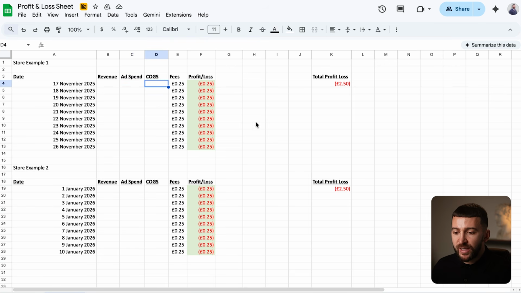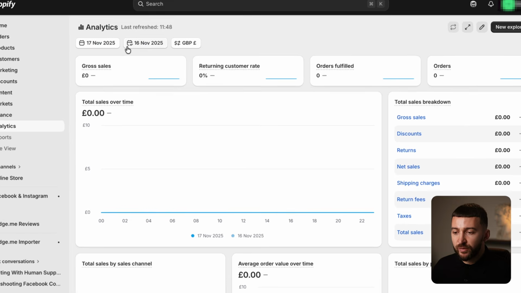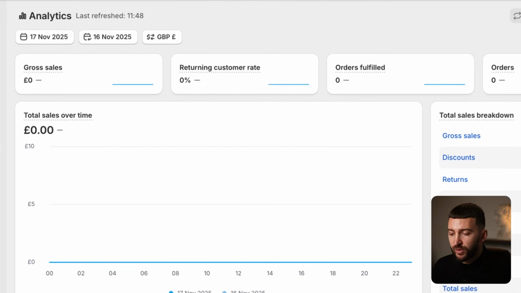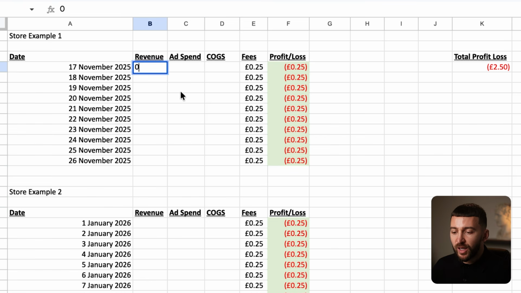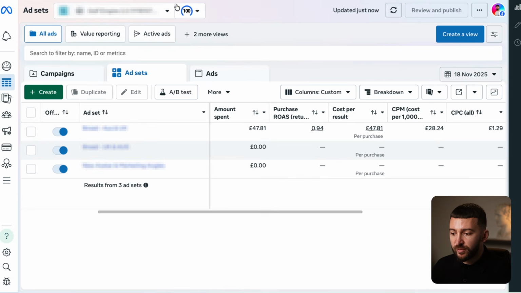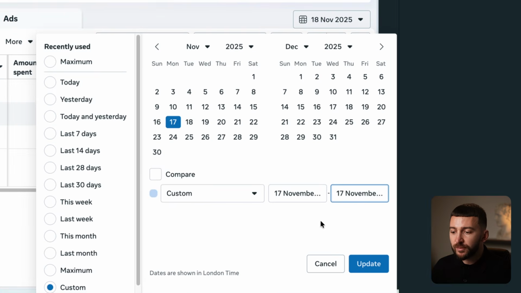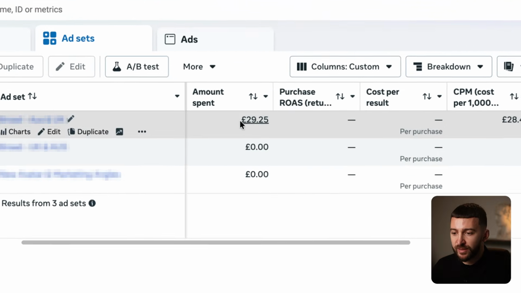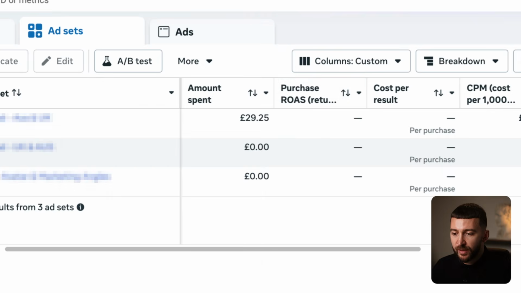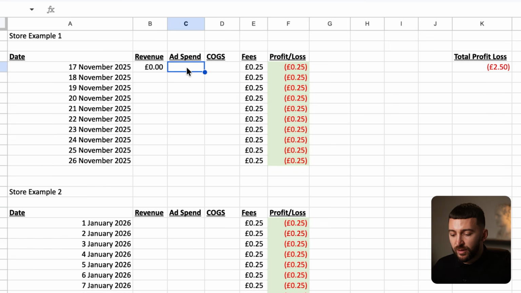So let's go for the first day of this particular product. We'll come into the store. We can see on the 17th of November last year, we brought in 0 in revenue. Then we can come to the ads manager. We're going to come to the 17th of November. You can see we spent £29.25. So we can come in here and we're going to put £29.25. Now, our cost of goods that day was nothing because we didn't fulfill any orders. There weren't any orders that came in, so we didn't fulfill any.